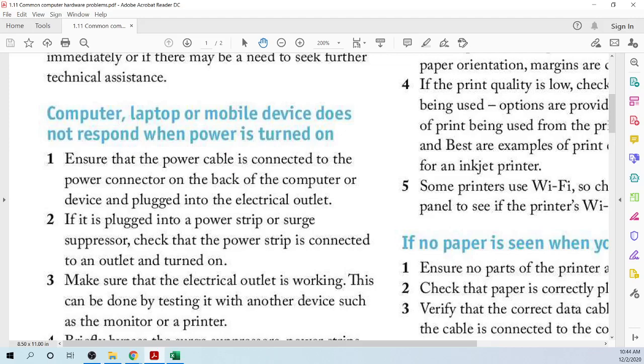If it is off, your computer will not turn on. If you're plugged into a surge protector, it has to be turned on in order for you to get power. Three, make sure that the electrical outlet is working so you can test it with another device. If you know a device is working, like your phone charger, that is a good way to test. You plug in your phone and see if it is charging to know if the outlet is giving you power.